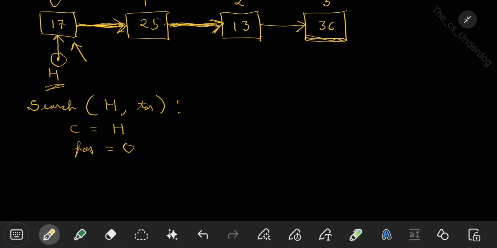What should I do now? I can start a loop, and in this loop, what should I do? I should keep going through each of the nodes while checking whether that node is holding the value I am searching for. How can I do that? While my current pointer is not null. When I say while current, that means while current is not null. That is, if current is having some value. What will I do then?